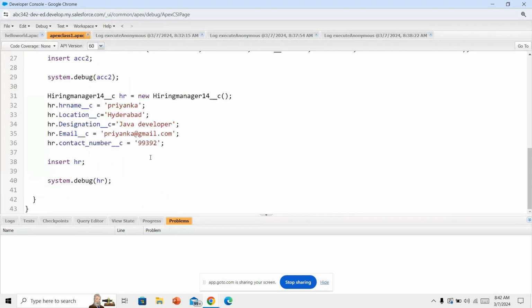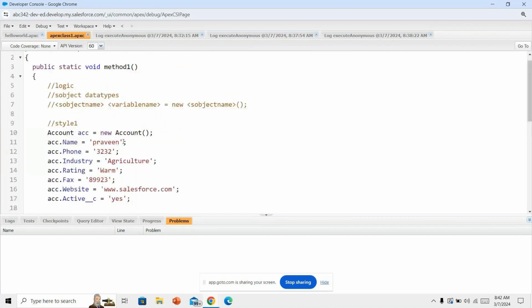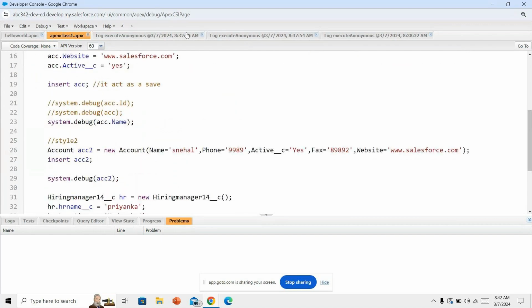Everyone able to understand this particular information inside the hiring manager object? Any queries on this? I think you need some practice. If you practice, ask your queries. Tomorrow is Friday, there is a class, so ask your queries tomorrow.